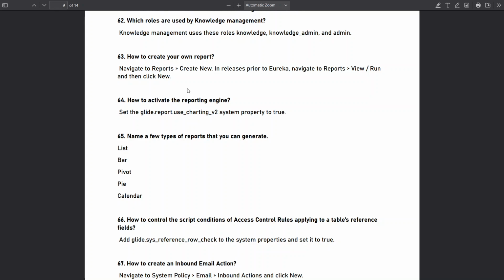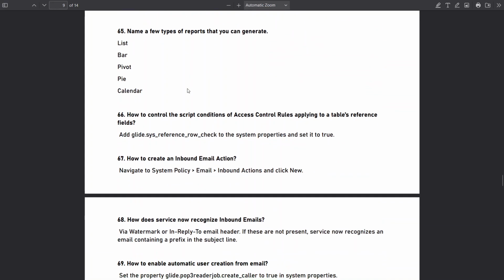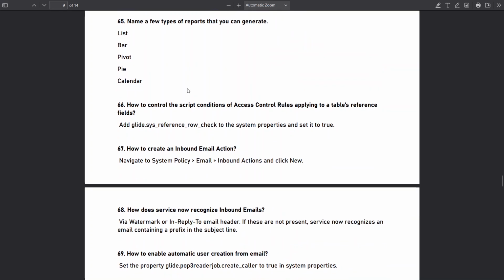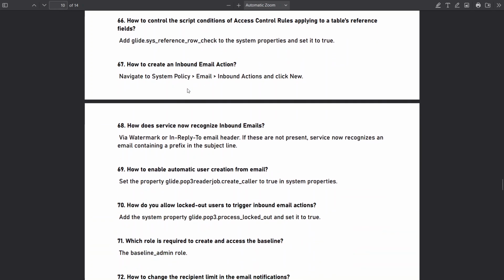64. How to activate the reporting engine? Set the glide.report.use_charting_v2 system property to true. 65. Name a few types of reports that you can generate: list, bar, pivot, pie, calendar. 66. How to control the script conditions of access control rules applying to a table's reference fields? Add glide.system_reference_row_check to the system properties and set it to true.